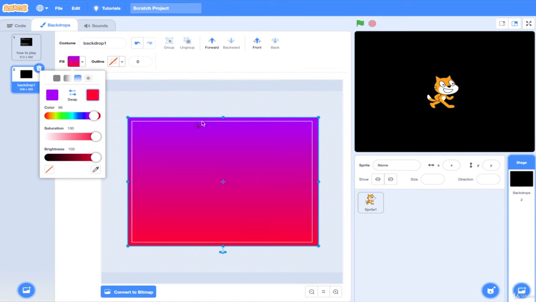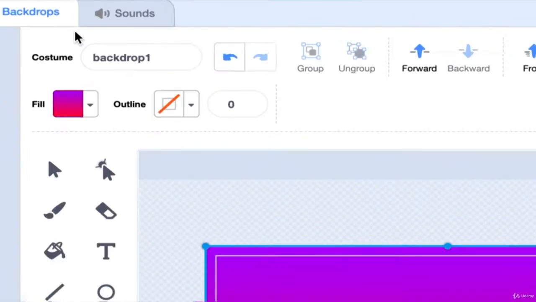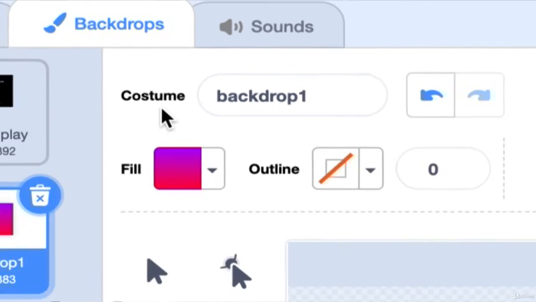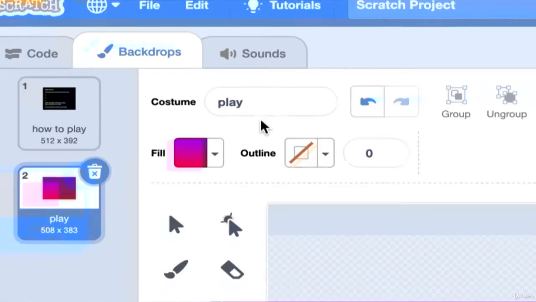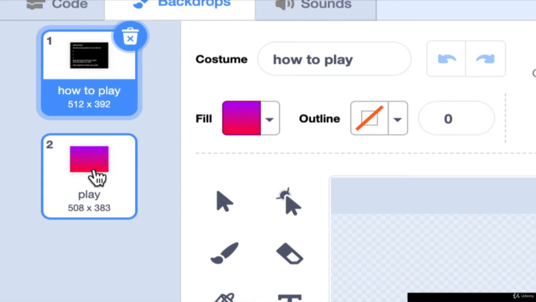Mess around, it doesn't matter what colors you use. Perhaps avoid using the orange of the cat, so the cat stands out nicely. And then, having done this, I'm simply going to go up to the costume name. I'm not really sure why backdrops are called costumes, and we're going to call this one play. Press enter there. We now have two backdrops, how to play and play.